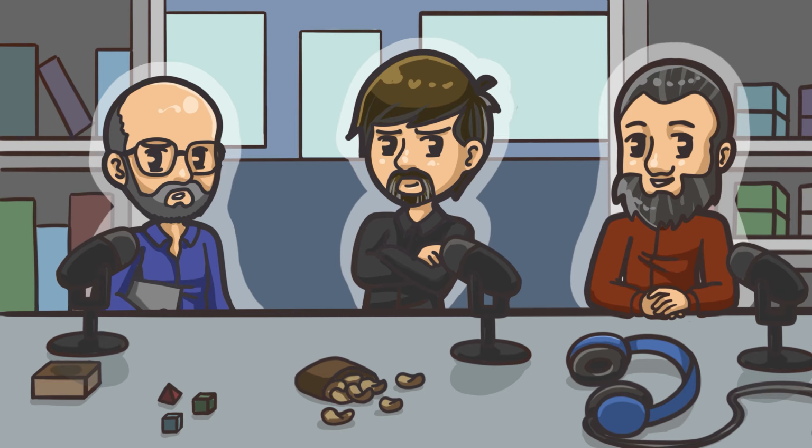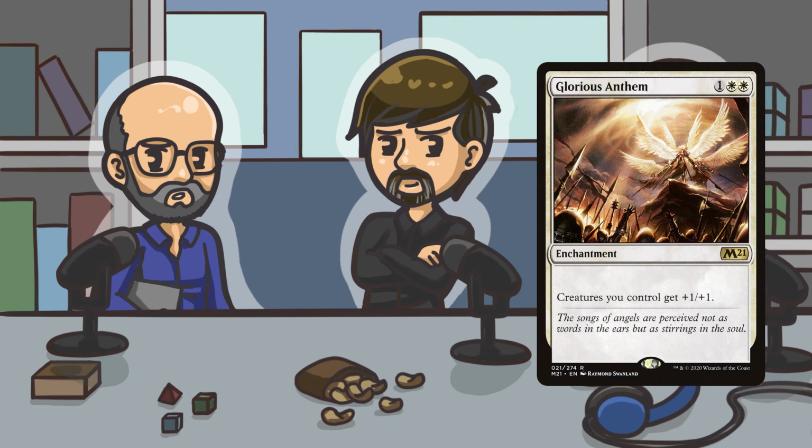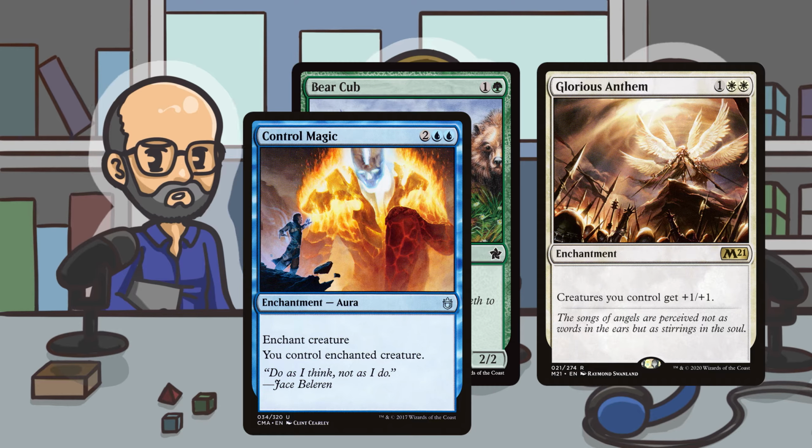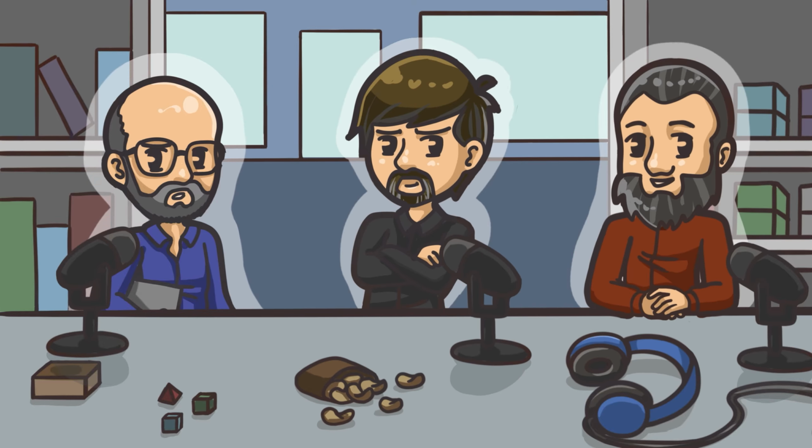So we have another example, and that would be if we had Glorious Anthem on the battlefield. And again, Glorious Anthem gives creatures you control +1/+1. And Bryan would have a bear cub. Now, I could cast control magic, and I have the Glorious Anthem, and grab Bryan's bear cub and take control of it. So does Bryan's bear cub, when I have control of it, become a 3/3, or does it remain a 2/2? Well, that's where layers step in.